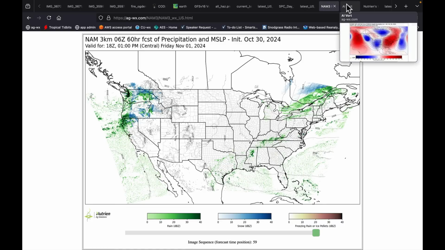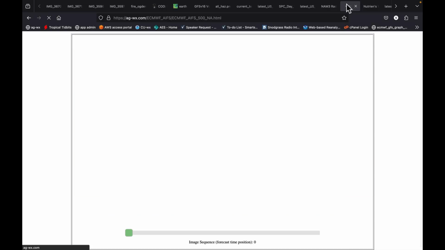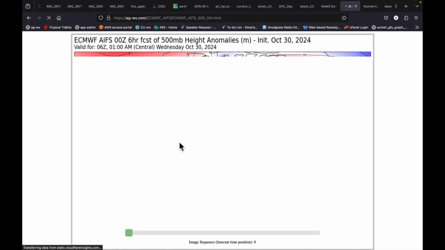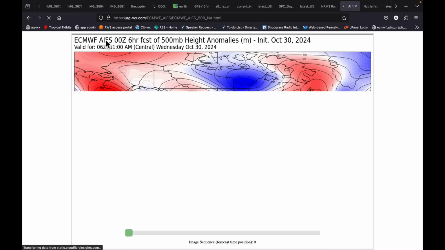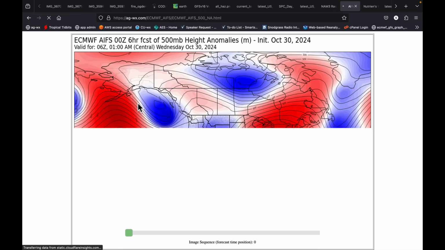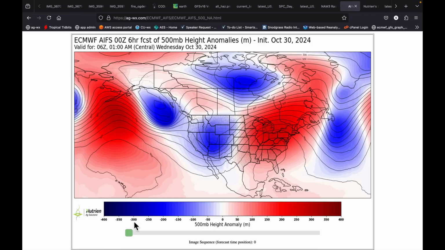So to show you that, I'm going to flip over to the artificial intelligence upper-level height pattern forecast, if I can get this to reload. I apologize that this takes a bit of time here in the hotel. But I think the AIFS has done the best on picking up on the pattern. And I'm going to show you what it's saying now.